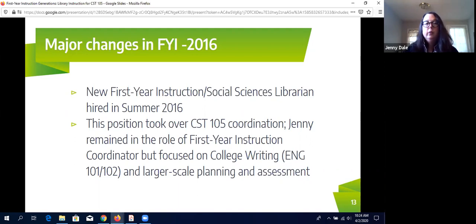So we did kind of a shift. We tried this new position, first year instruction, social sciences. I still stayed in my role as the first year instruction coordinator, but I worked almost exclusively on college writing, and then more planning, assessment, large scale stuff. And the first year instruction social sciences librarian took over CST 105 coordination.